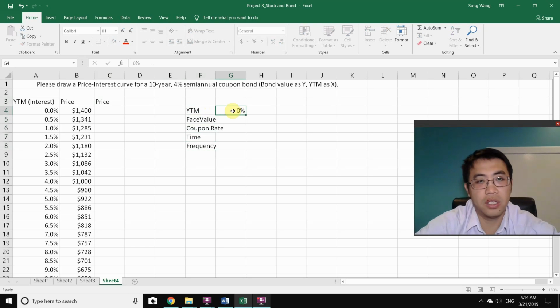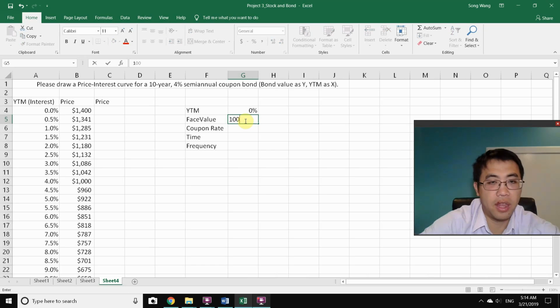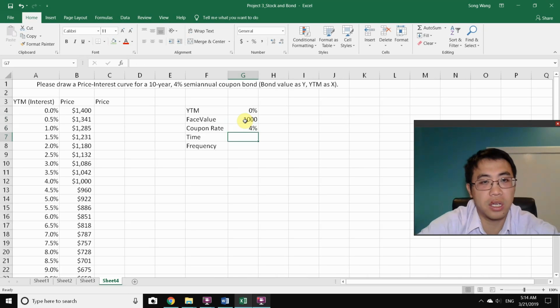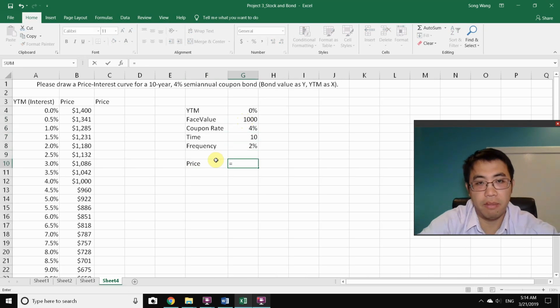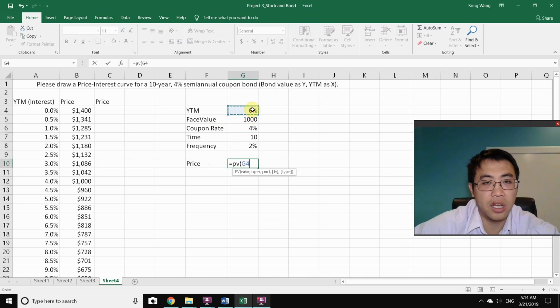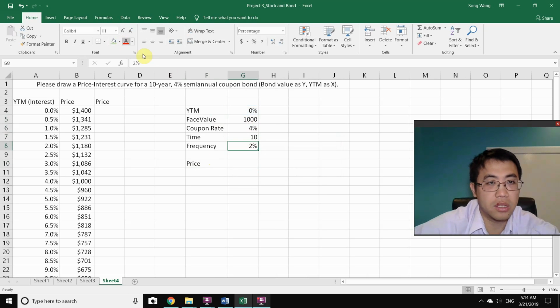So for now, let's put a yield to maturity at 0%. And the face value is 1,000. Coupon rate is 4%. Time is 10 years. And the frequency is 2. And then the price of the bond is combining all of these numbers. The price value, our rate is 0% divided by the frequency of 2. Let me just make it 2, not 2%.